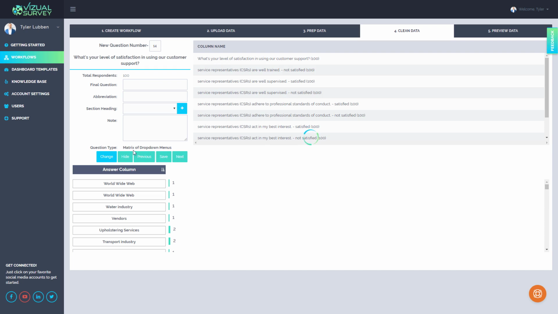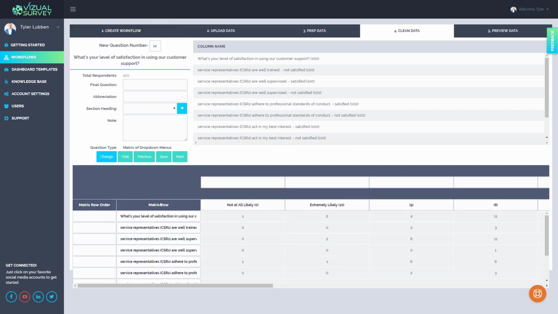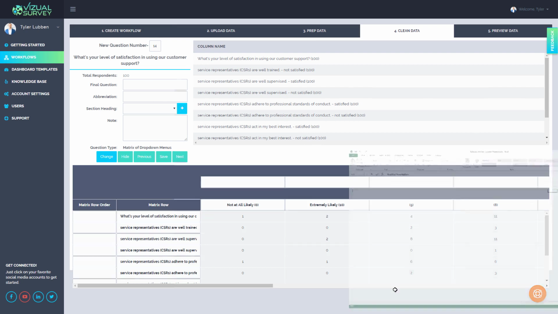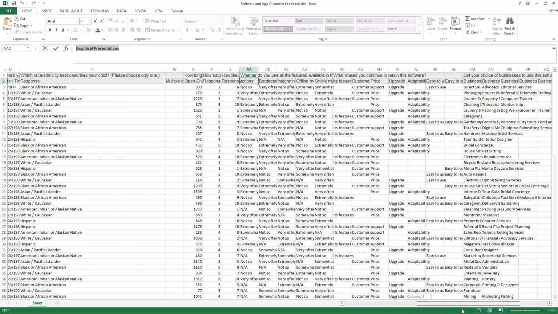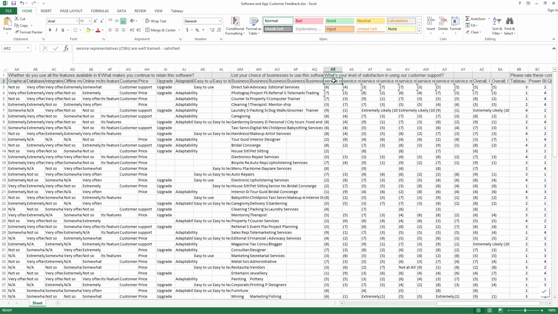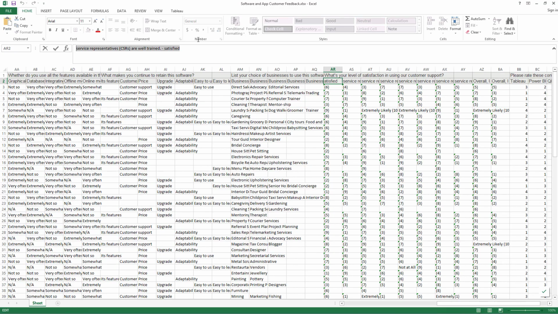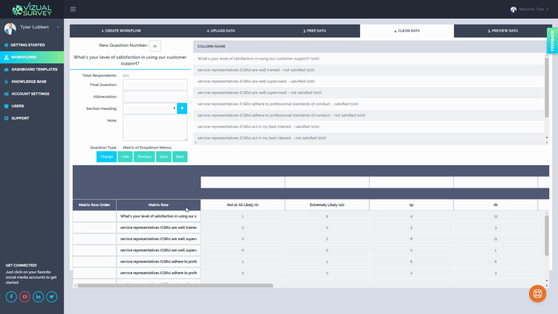All right, this is the matrix of drop-down menus. We got the same kind of problem here, so we just go to the raw data and see what that second header was. And it starts off right here. So the second header was this, so we're just going to copy and paste that in.